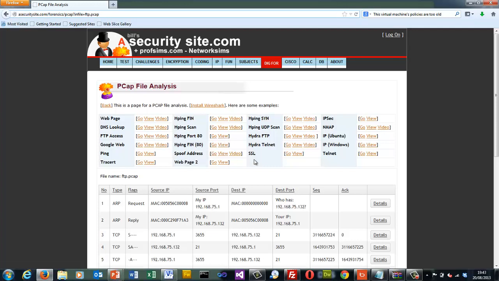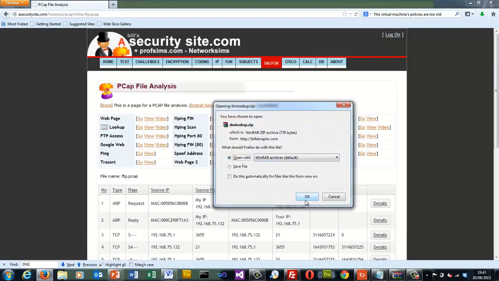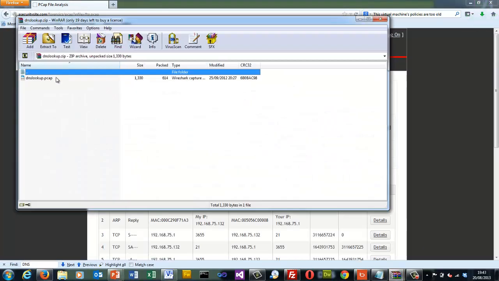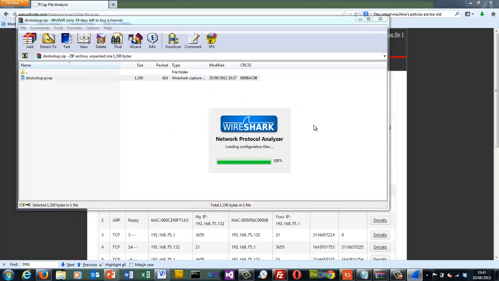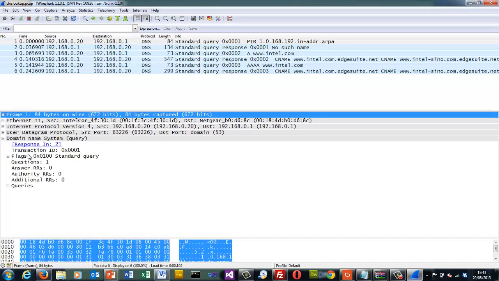So let's find our DNS. Here we go. So DNS this time will actually find uses UDP traffic. It's a very simple one here. So here is our query. And we're asking for the reply.